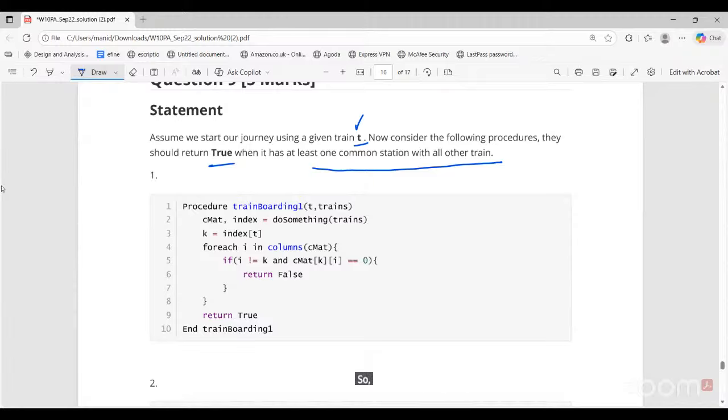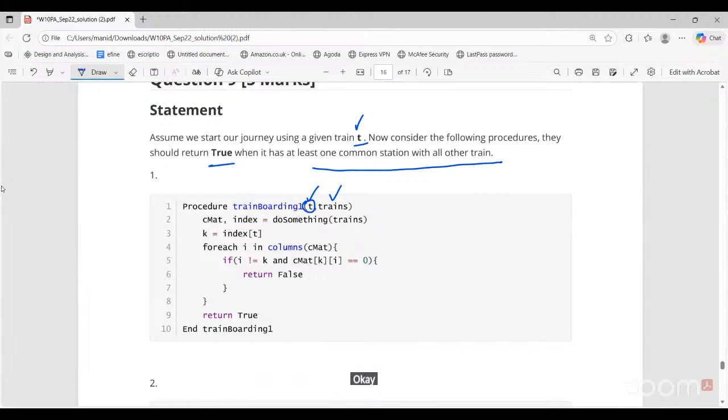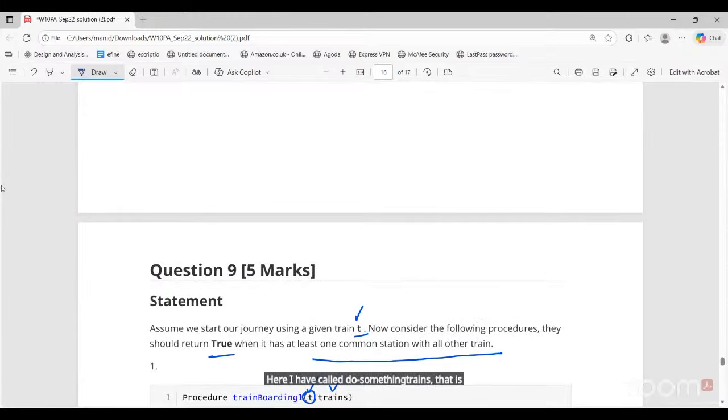So first procedure, train boarding 1. It takes the train T that I'm currently on and the trains dictionary. My job is to check whether this train T has a common station with every other train. Okay, so CMAT and index. Here I have called do something trains. That is the last procedure that we saw.